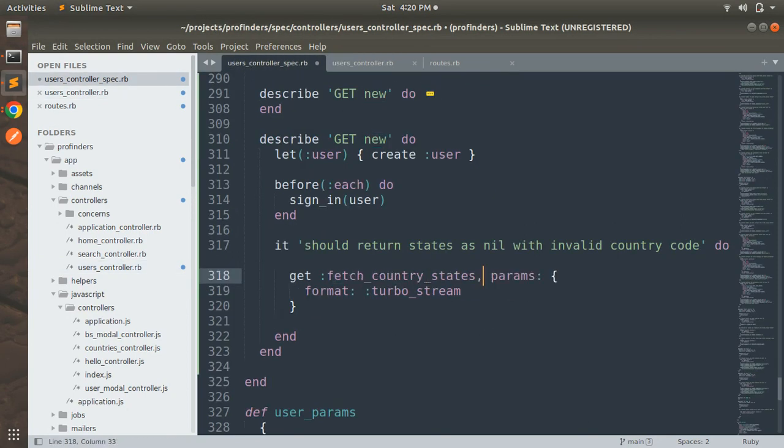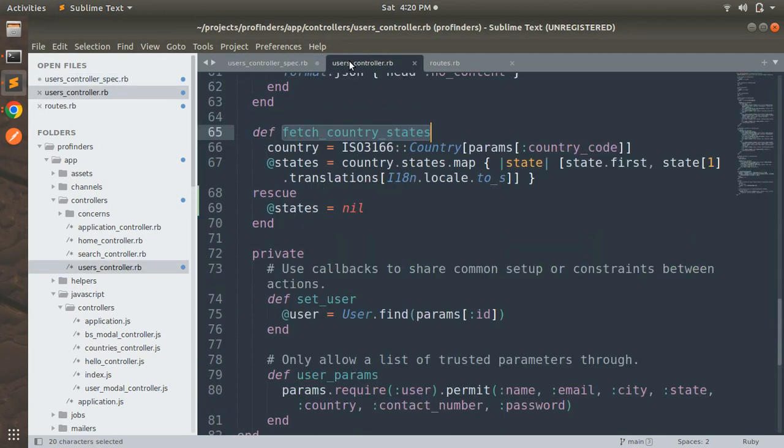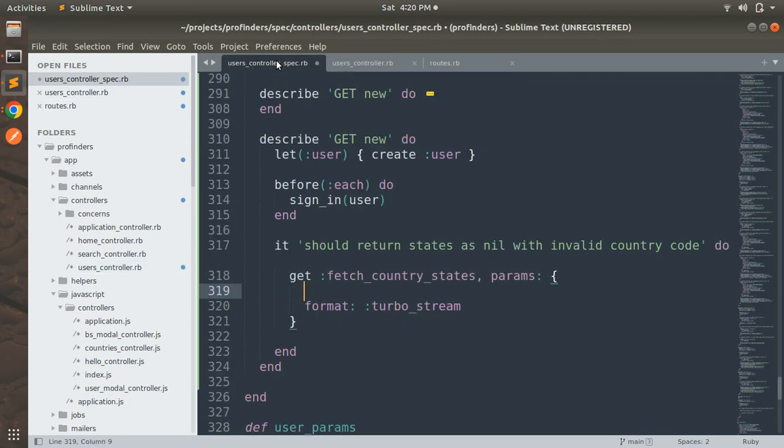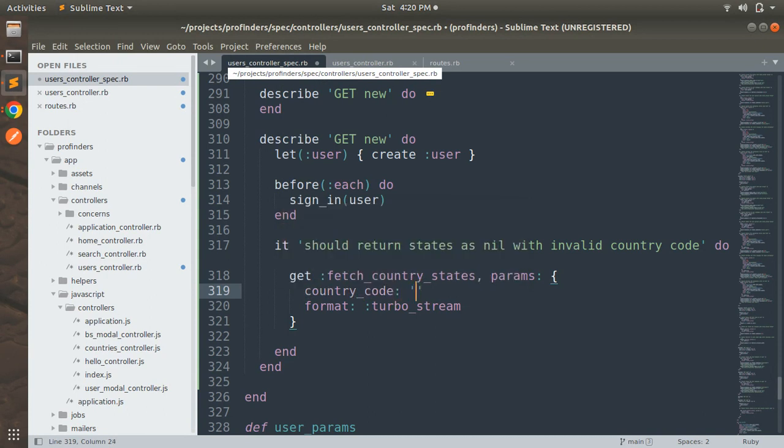So get fetch country states, and in the params, you can see in the action what we are accepting in the request: params country code. So we need to pass the country code. It should be, let's say, ABC. Okay, so we know that it is not a valid country code, so our states array must be nil here.